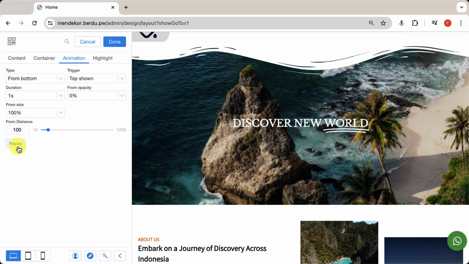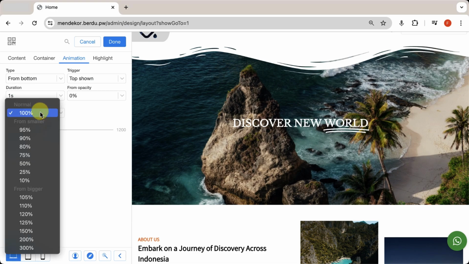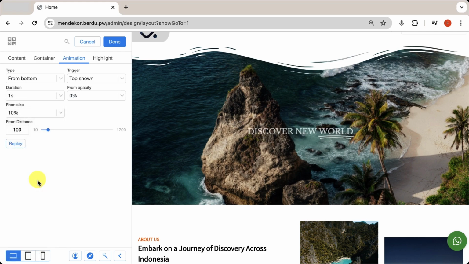Next, let's talk about the size. This from size is to determine the animation content size from what percentage to the actual size, which is 100%. Let's illustrate it. For example, I'm setting it to 10%. So the text will move from bottom to top, with a size from small to large. I'll replay it. Now it looks like this.